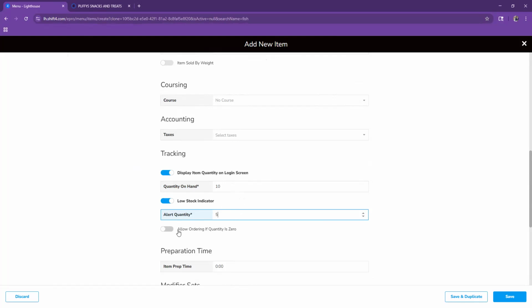So when we unclick allowing order, if quantity is zero, that means if we run out of catfish, we sell all 10 catfish, we cannot sell again. We cannot sell catfish again until either we restock, which is we buy more, or at the end of the day, at the next event, we buy more, and let's say he buys 15 for the next event and so on and so forth. But let's just keep 10 for today.